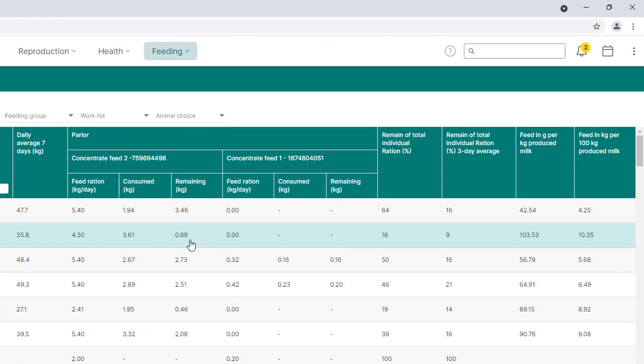To be able to track the development of concentrate feeding behavior, the remain of total individual ration percent can be used, as this represents the rest of all feed types in relation to the daily requirement. A positive value indicates that the animal consumed less feed than its requirement. Animals with conspicuous feeding behavior can thus be recognized directly. In this example, for the animal with animal number 3, 16% of the individual feed ration is remaining.